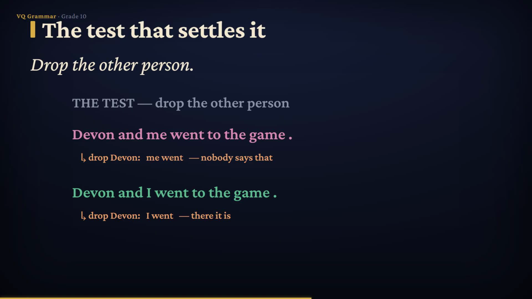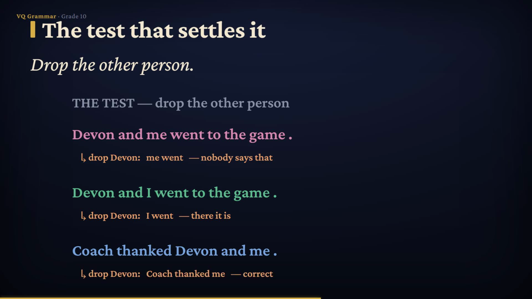And the test cuts the other way too. Coach thanked Devin and me. Drop Devin. Coach thanked me. That sounds right, and it is right, because thanked needs an object. Same trick, both directions. Remove the other person and let your ear do the rest.